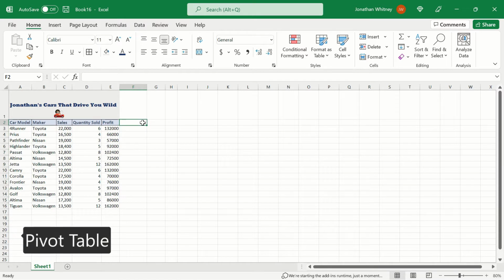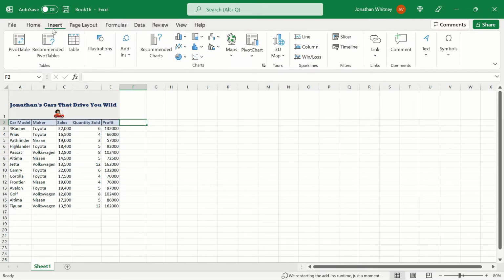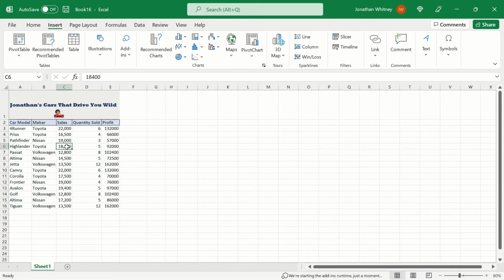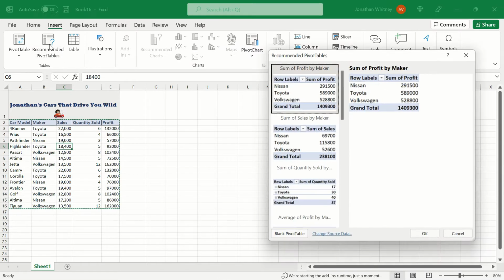A pivot table is one of the most powerful tools that Excel has to offer, but if you're not a pivot table pro, then building one of these out from scratch can seem kind of intimidating. So let's have Excel do that for us. Let's come up to the top ribbon in the Insert tab, and before we click on recommended pivot tables, let's first click in anywhere into this data set. Okay, now let's go ahead and click recommended pivot tables.